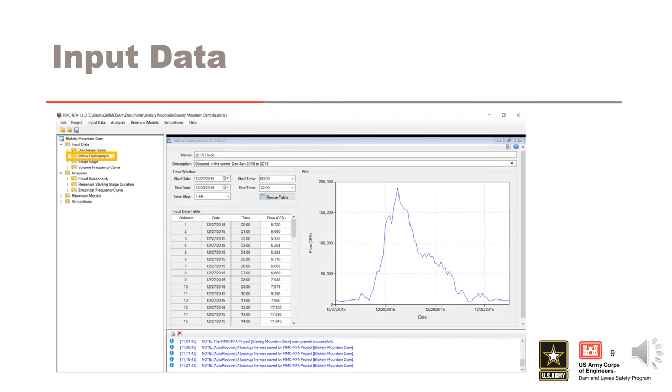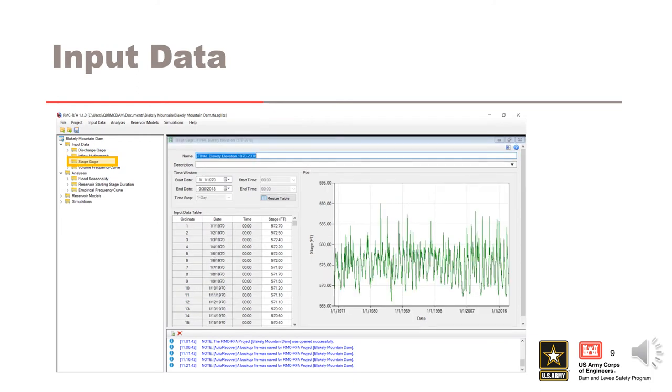Next is the inflow hydrograph item, where the user enters multiple inflow hydrograph shapes to account for the uncertainty. The third item is a stage gauge, where the user enters the period of record of daily average reservoir stages. This information is used to model the uncertainty in the antecedent reservoir stage at the beginning of a flood event.